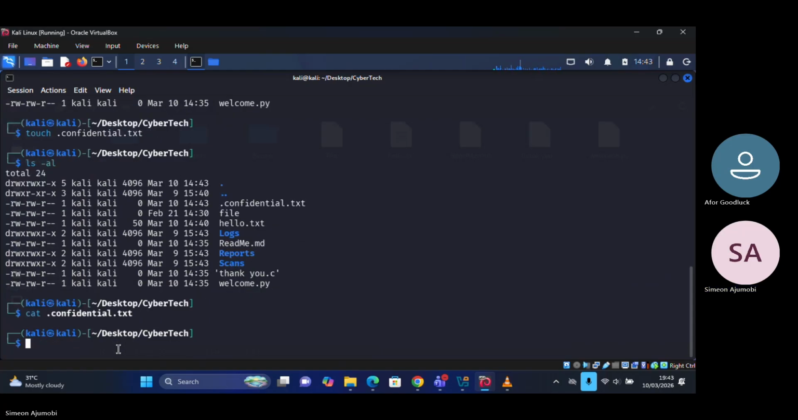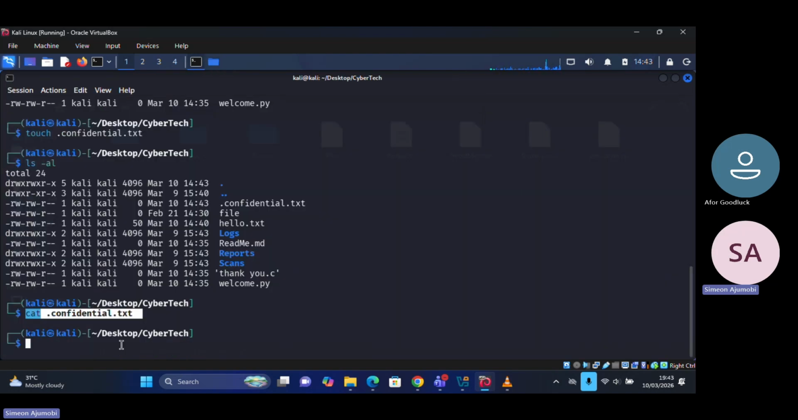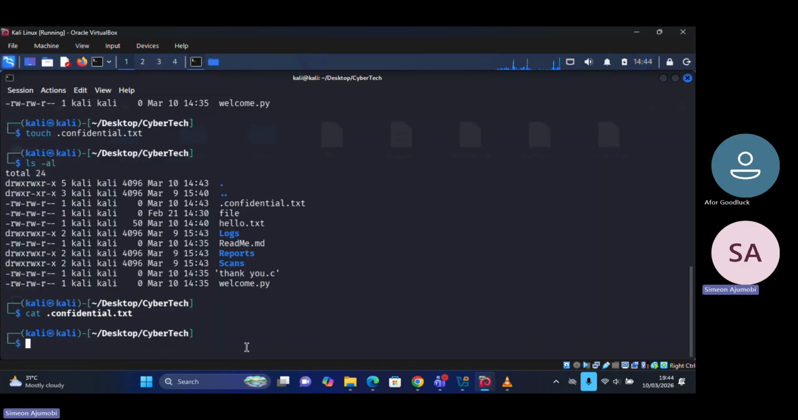cat .confidential.txt. Now, it means there's nothing inside. Imagine there are passwords inside of it. Let us put some passwords inside of it. Okay, we cannot even see it. Okay, yes, and I think this is great. That will lead me into nano. Nano will now help me to write into this file. Even though I can't see it here, I can write into this file using the nano command.